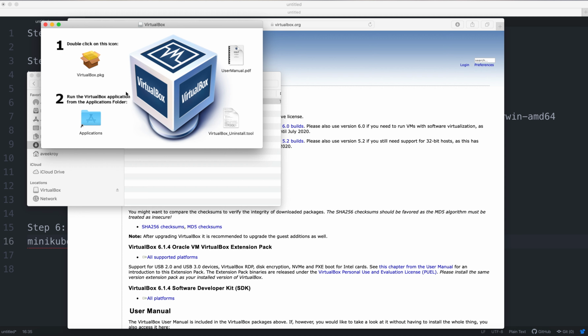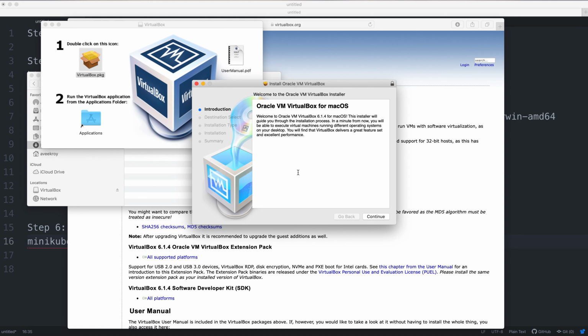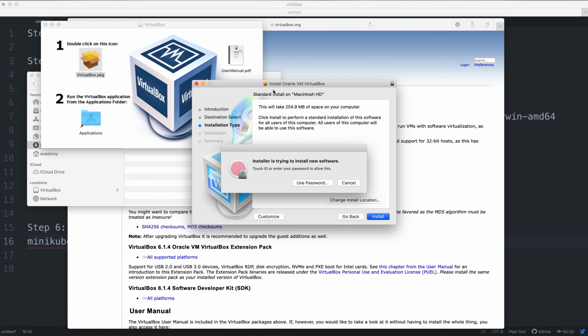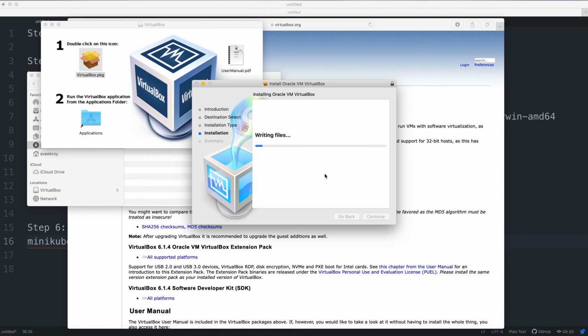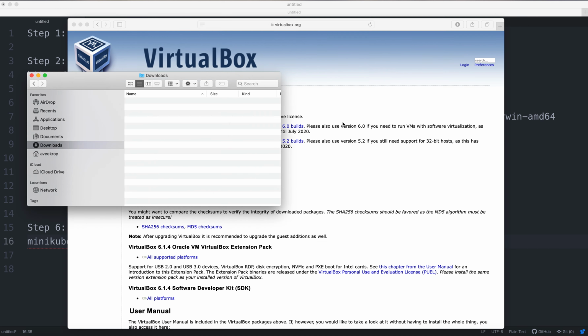There are some steps. You just double click on that, then you say continue. It will tell you how much space it will be taking on the computer, and install it. Now it's writing the files. So the installation has been done. We'll move the installer to trash.